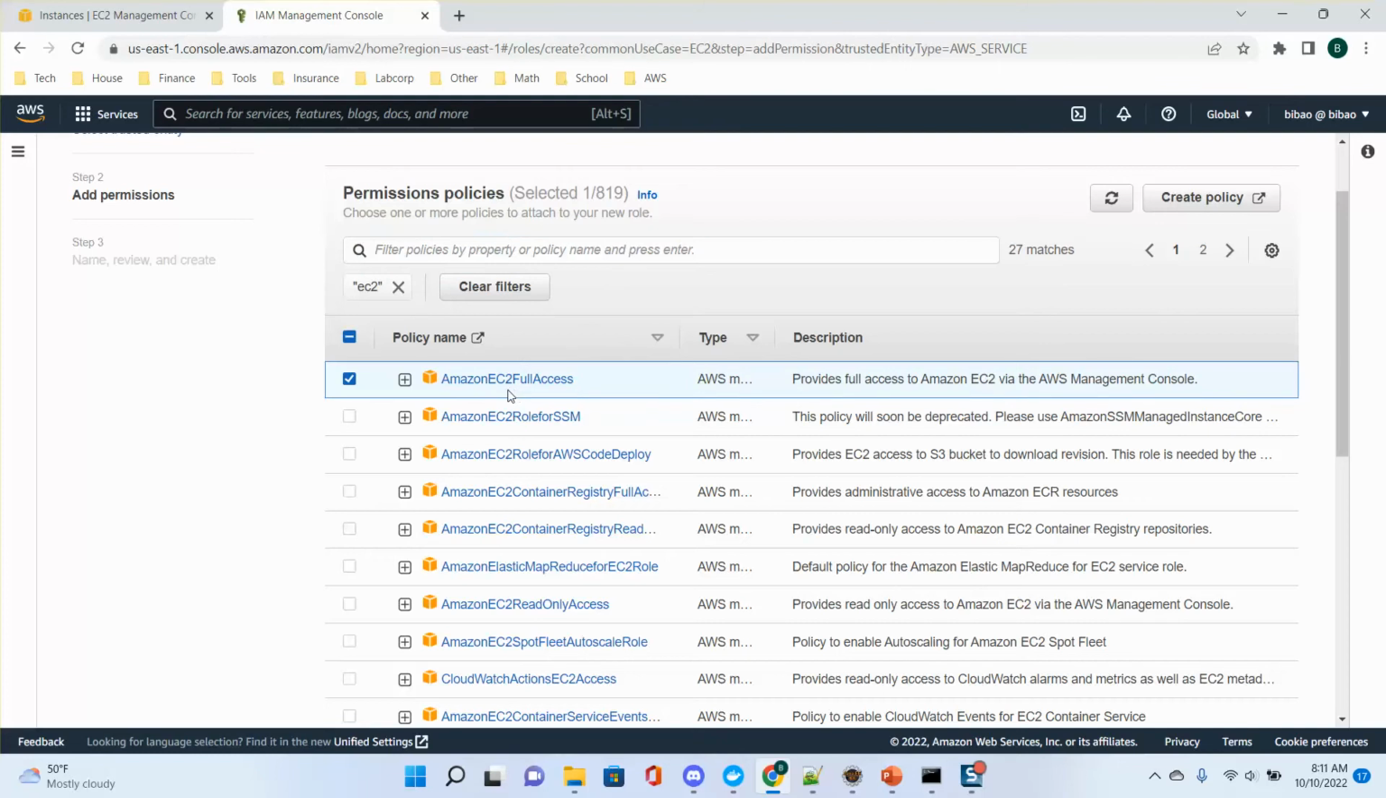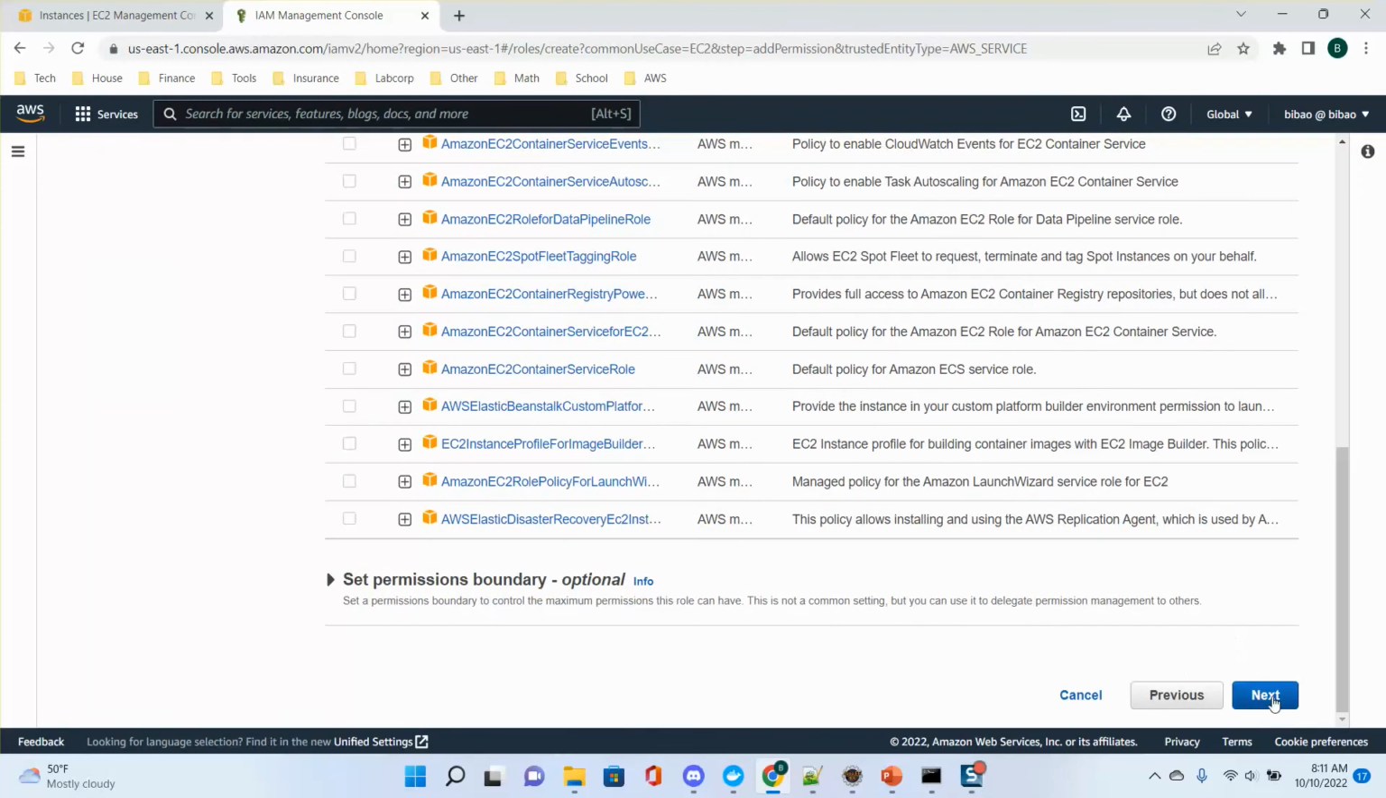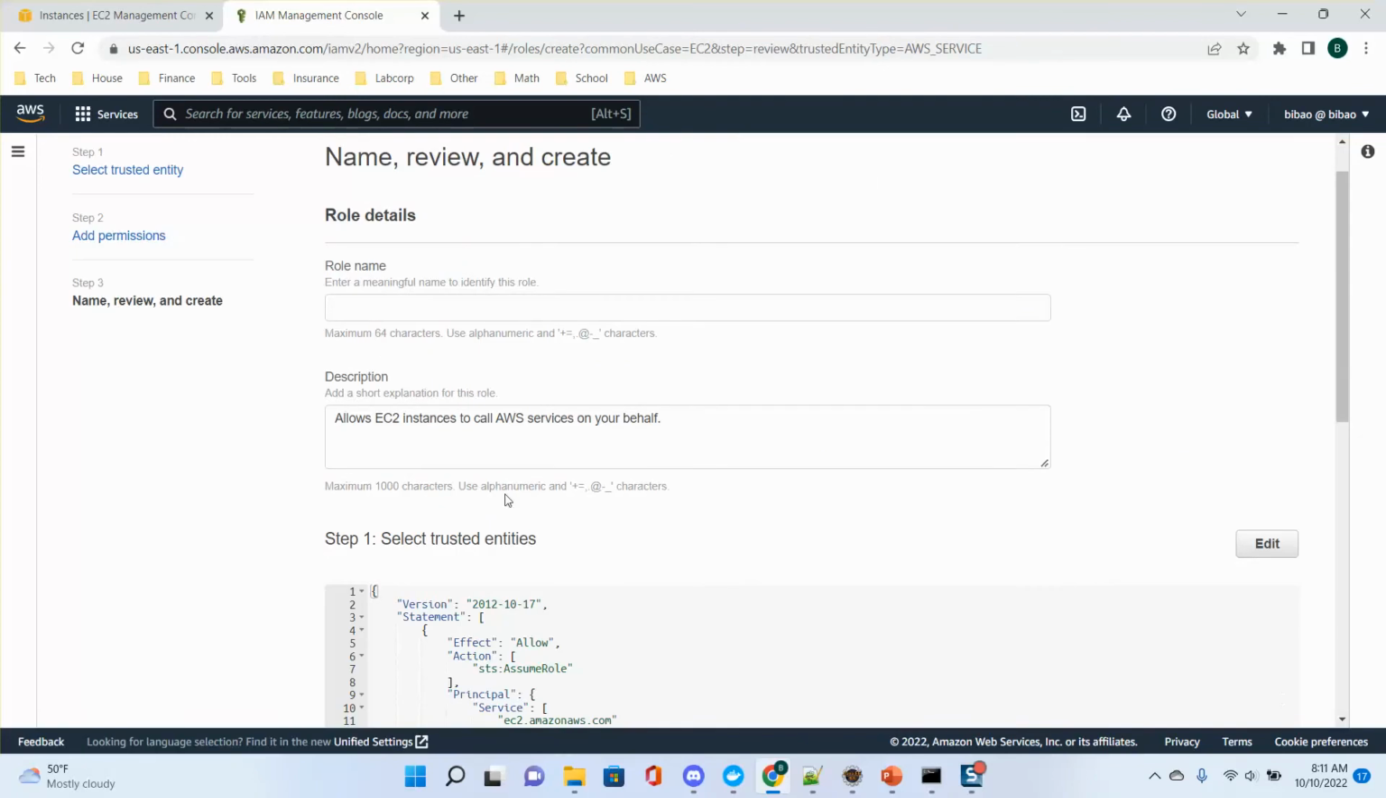This is the minimum. At least we want EC2 full access. Then we might want some other access, so we'll do it later. But currently, it's only EC2 full access. Then we go to next and give a name. I say training EC2 role. Description: allow EC2 instance to call AWS during training. Just give a description.